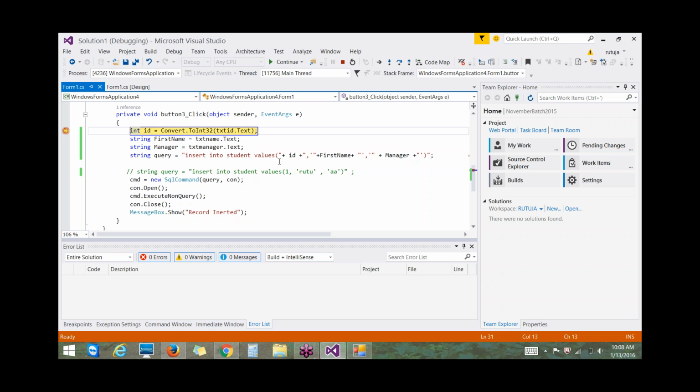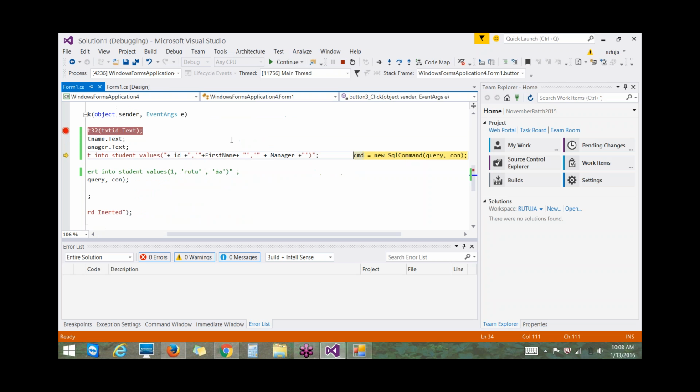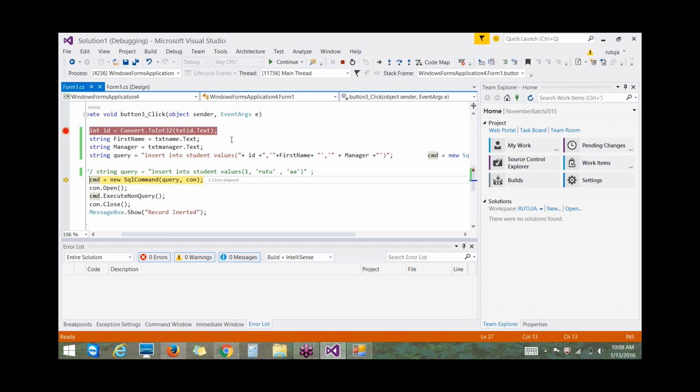Okay, now do F10, F10. Function key, F10. Do it. Okay, I have written it again. Okay, no problem, do it. F10.